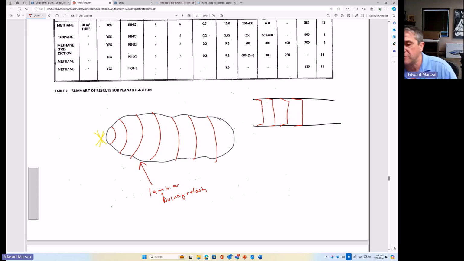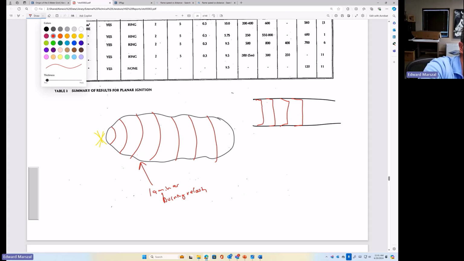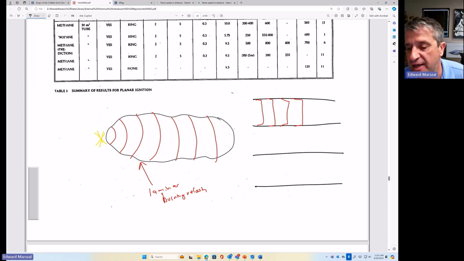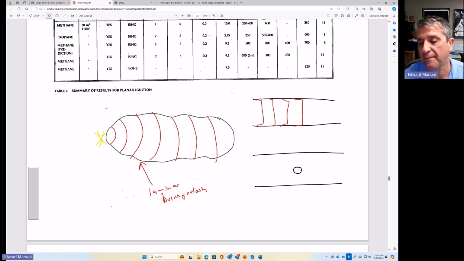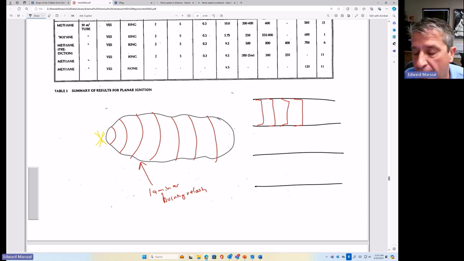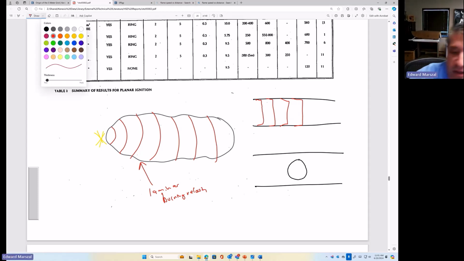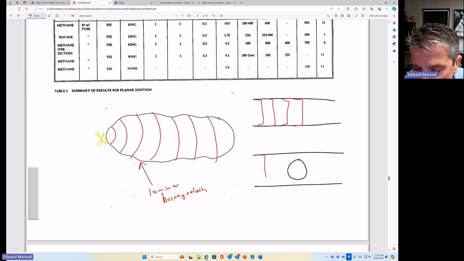Now, what happens when you have obstructions? So if I have an obstruction, let me draw this, and I'm going to draw an obstruction. Actually, let me draw the obstruction a lot bigger. When I do this, you'll see my flame front is kind of traveling as a plug in a laminar manner, but things change when I hit the obstruction.